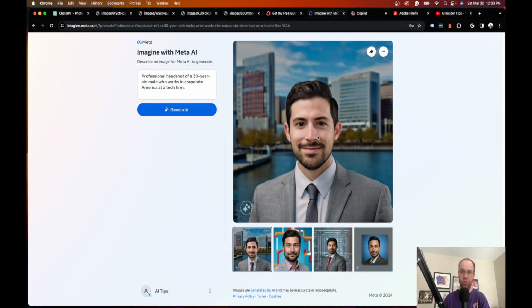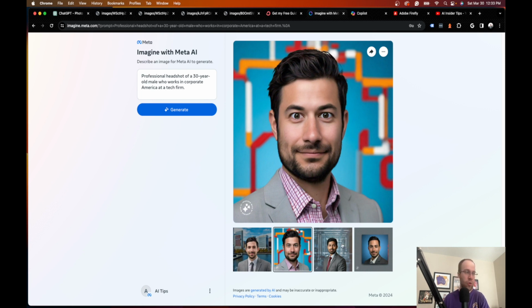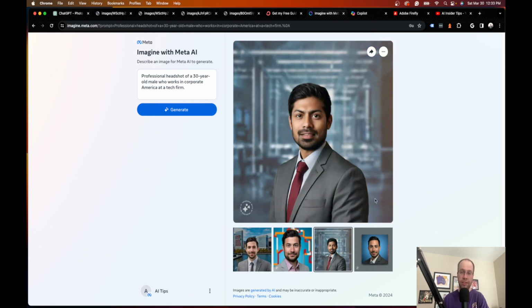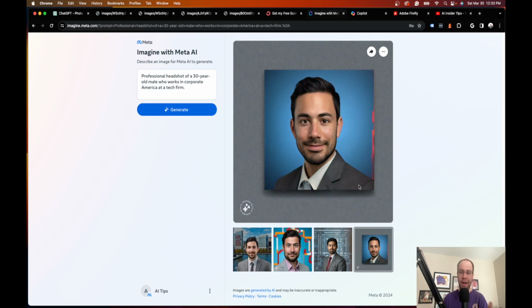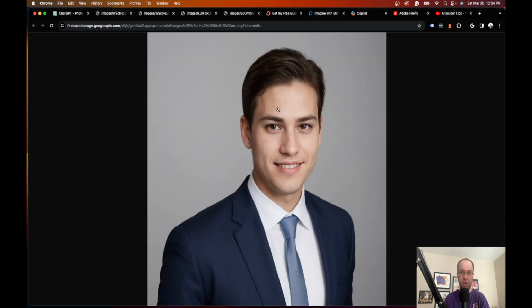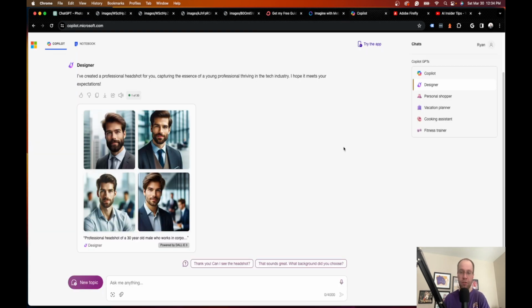So that looks extremely unrealistic. Not a big fan of that one. That one looks more realistic in my opinion, semi-realistic, but still not any of these images even compare to what this photorealistic custom GPT produced. So Microsoft Copilot, I've mentioned them in other videos on my channel.